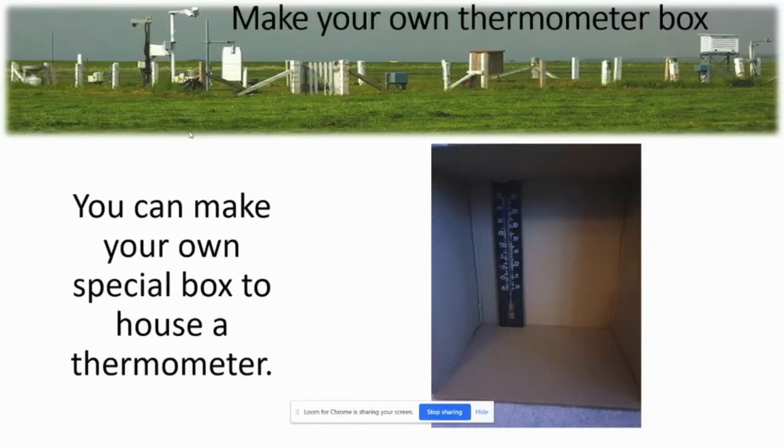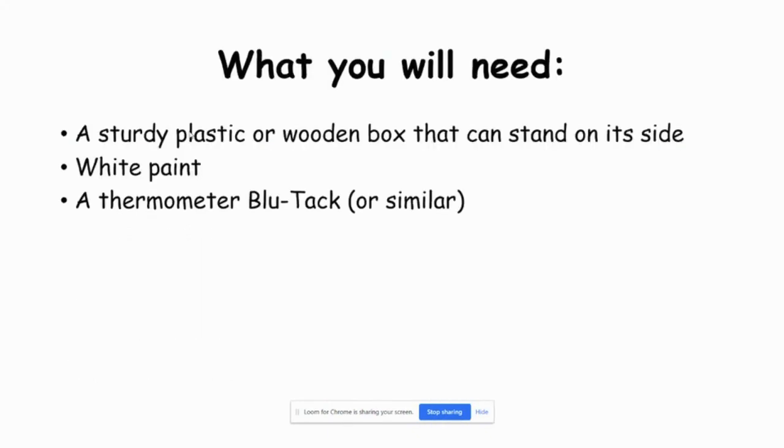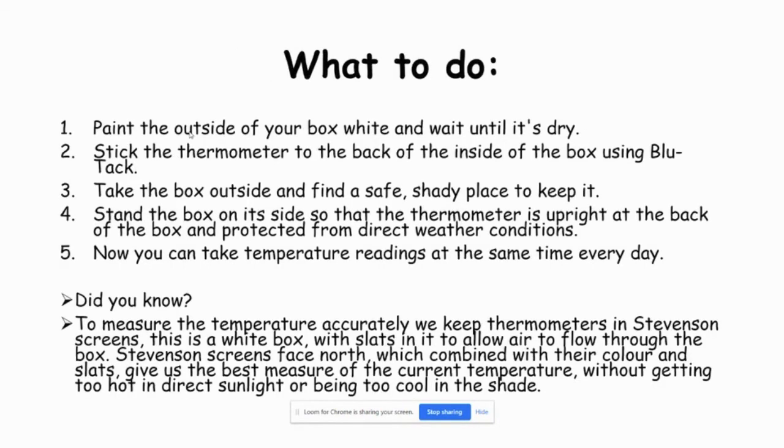And now the last instrument you can create is your own thermometer box. So you can make your own special box to house a thermometer. What you're going to need is a wooden box, or a sturdy plastic box that can stand on its side, white paint, and a thermometer and blue tack as well, or something similar.